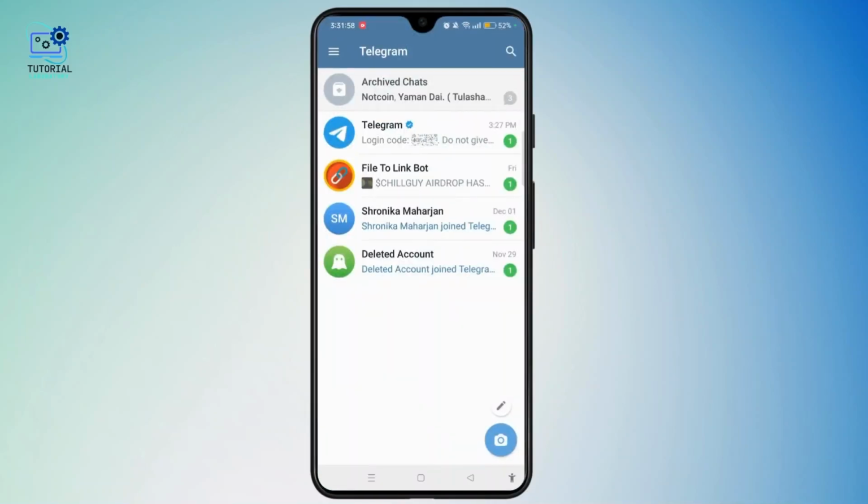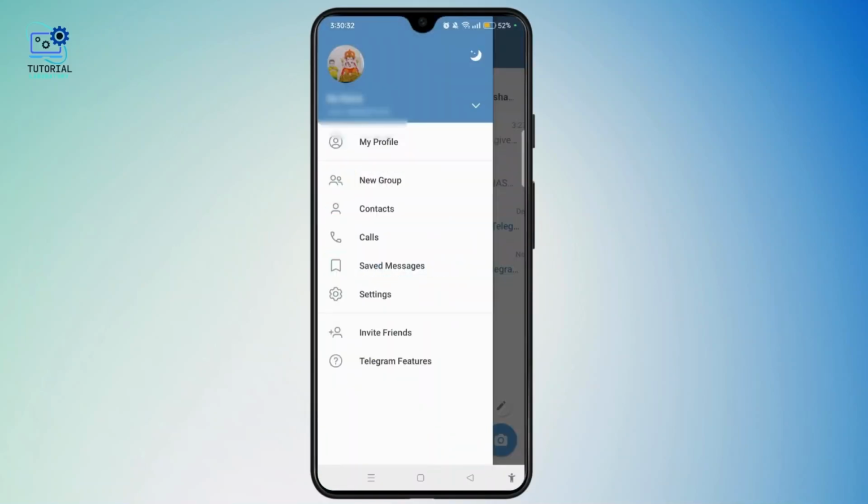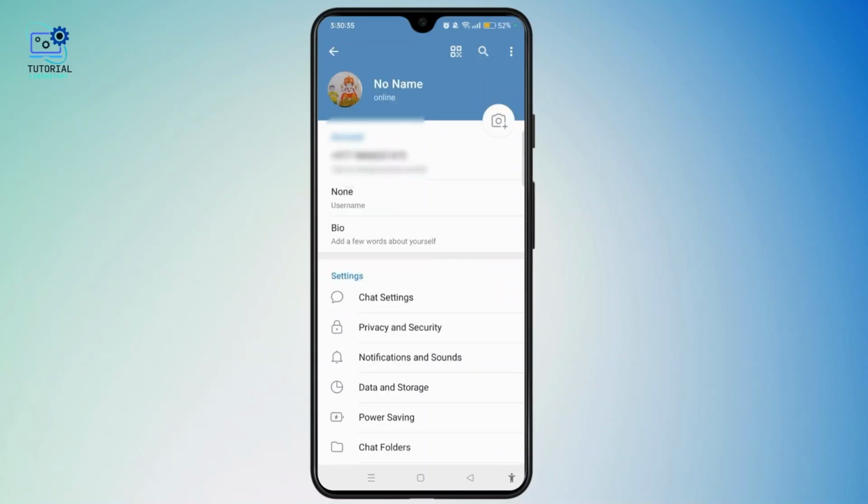Now tap the three-line icon at the top left corner and a menu bar appears where you need to select the settings option in order to access settings. On the settings page, there are multiple options. Simply scroll down and choose data and storage.